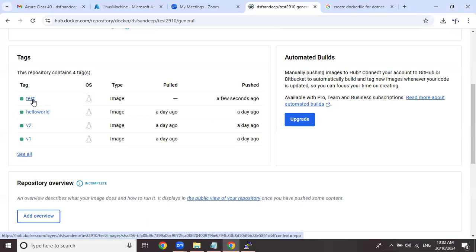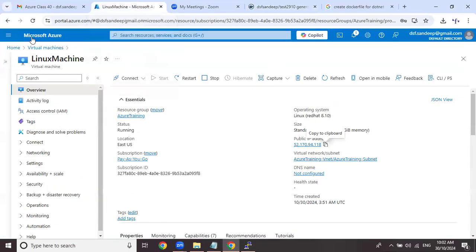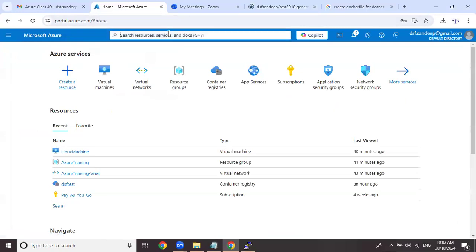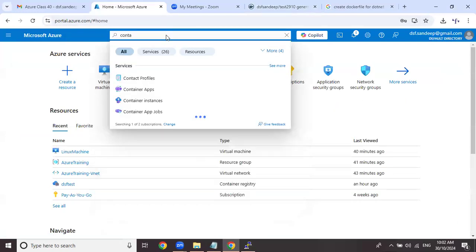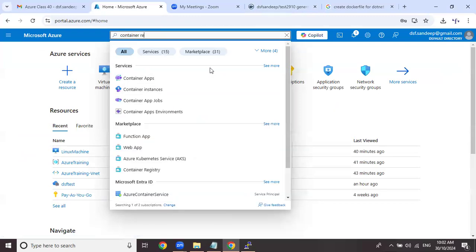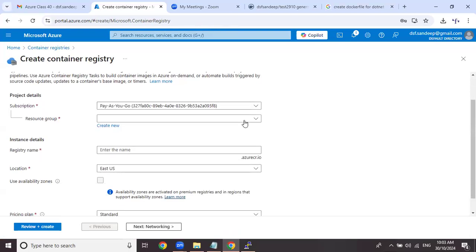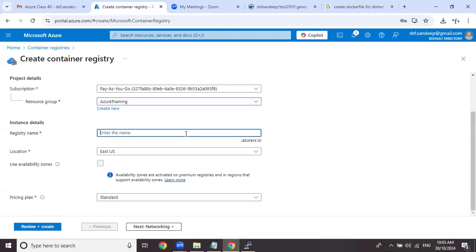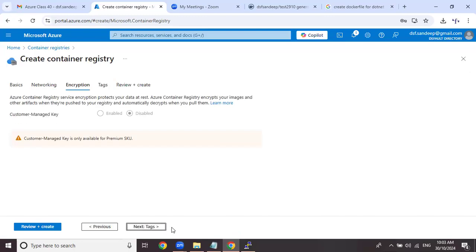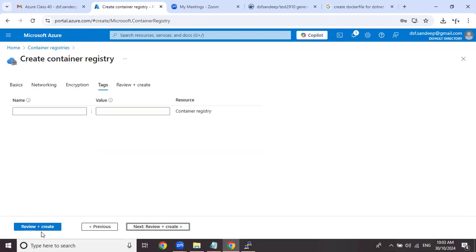Yes, sir. For example, if you want to push this into the Azure Container Registry, you can create a container registry. Create a container registry with the resource group Azure training, and the container registry name DSF test. You can give any name. East US. You can give standard or basic. I just go with the basic, then networking, encryption, tags, and finally create.